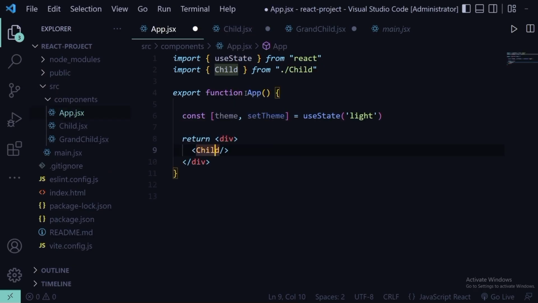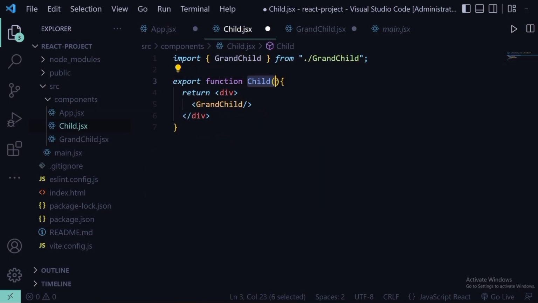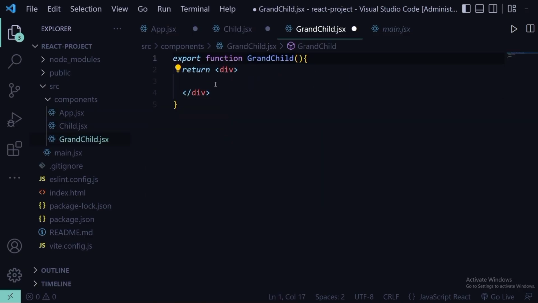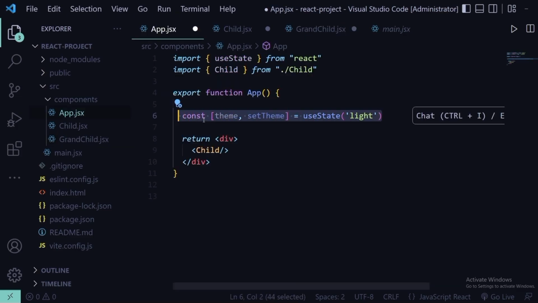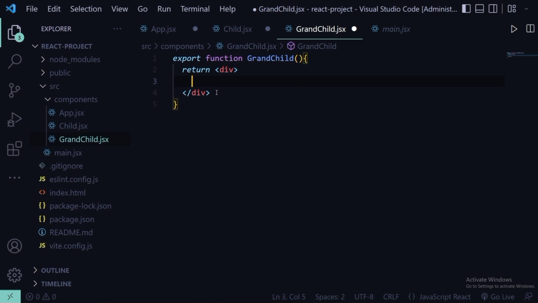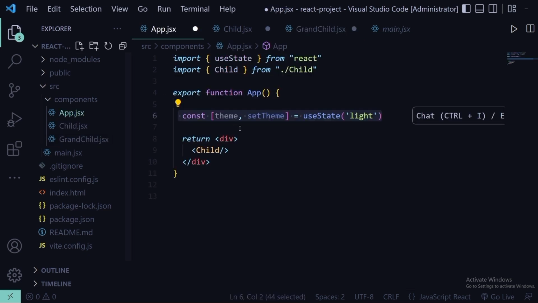So let's take an overview. Inside this App component we have this Child component. And inside this Child component we have this Grandchild component. Now let's say we have to pass this data directly to the Grandchild component but without using props. So let's see how we can do this.